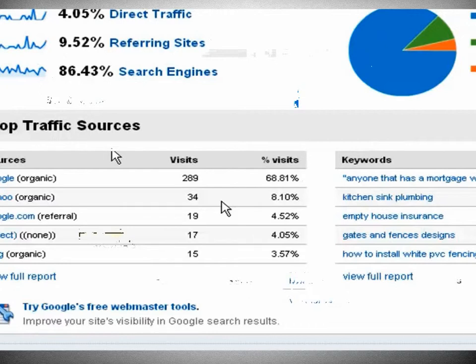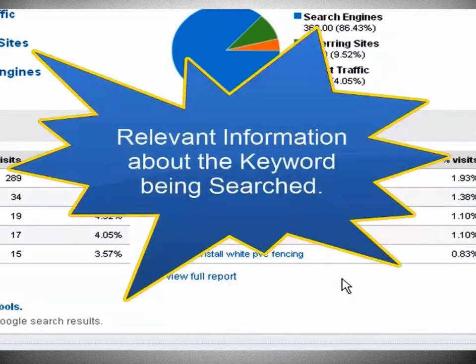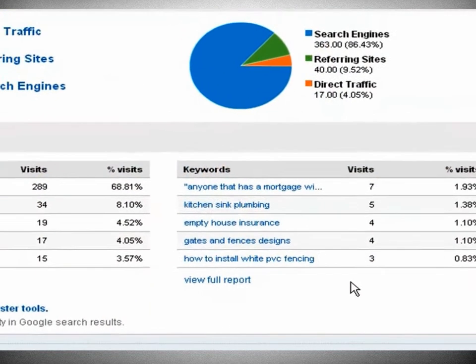Now you've also got underneath the top traffic sources the keywords that people were typing in to be able to find you. If you know what keywords people are typing in to be able to find you, it will help you to be able to design a better landing page. So if I know that the majority of the people that are coming to my site are typing in kitchen sink plumbing, then it's going to be really helpful if I have some information about that on my home page, so that those users can find that information and then I can funnel them to the specific page where I want them to go.